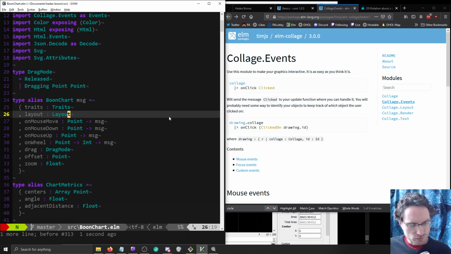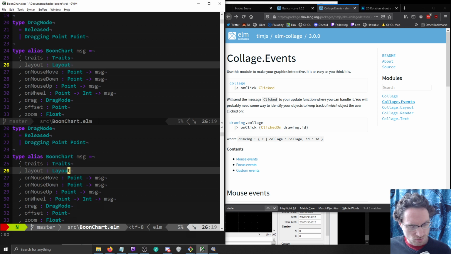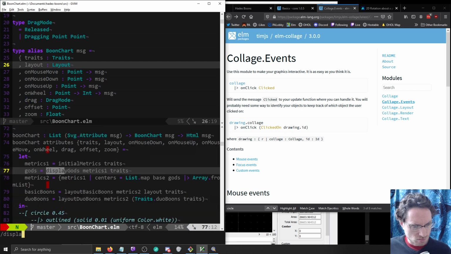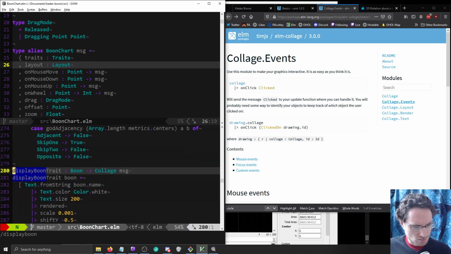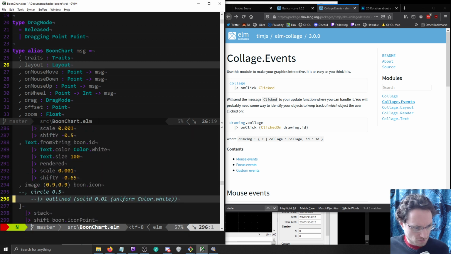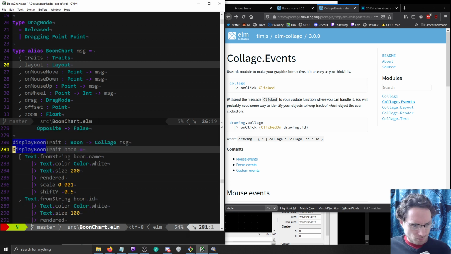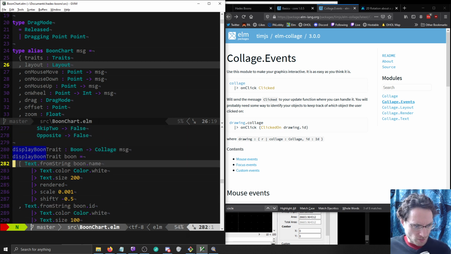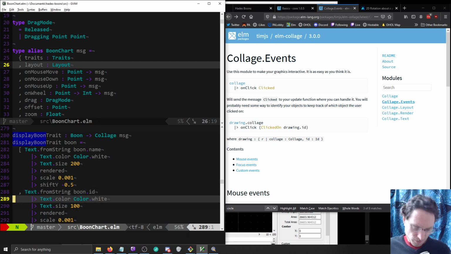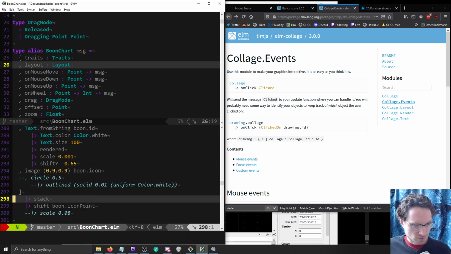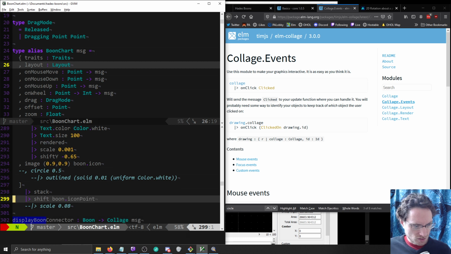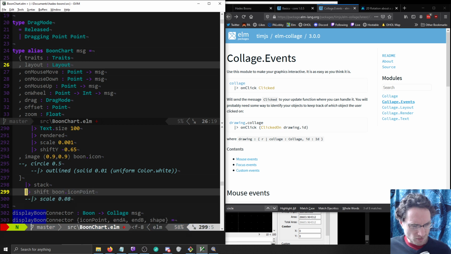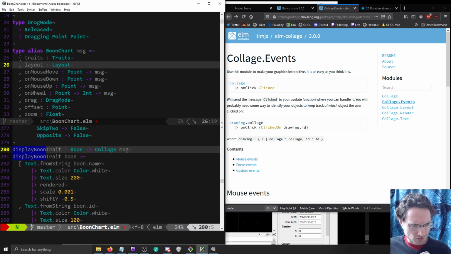What do we have? When we do this, we have a boon. A boon has a name, and we're using the ID there. Shift stack. I'm going to have to pass the handler information down, aren't I?